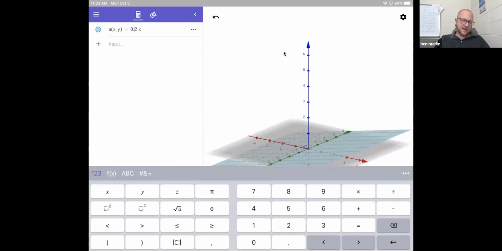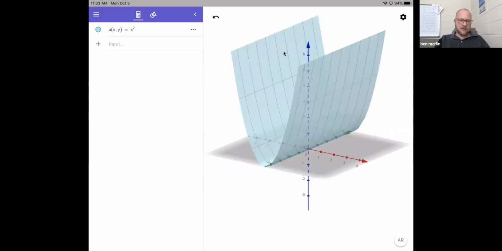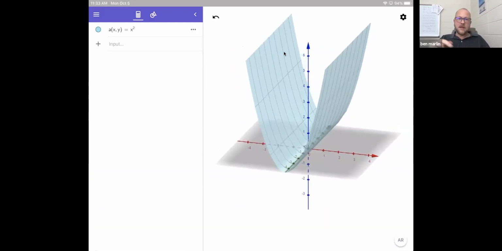And let me then come in here and have x squared for that. So as you can see with that, now as you go out on the x-axis, you have something that is more of a parabola shape. And since you don't have a y in it, that means you can translate the parabola in the direction of the y-axis and still have the same figure.